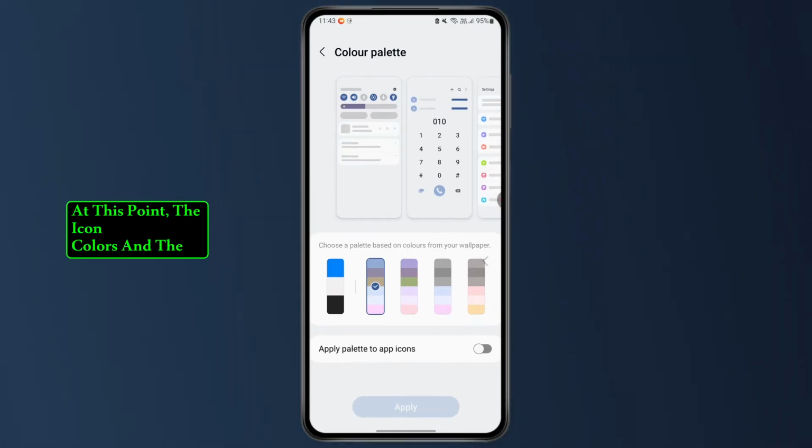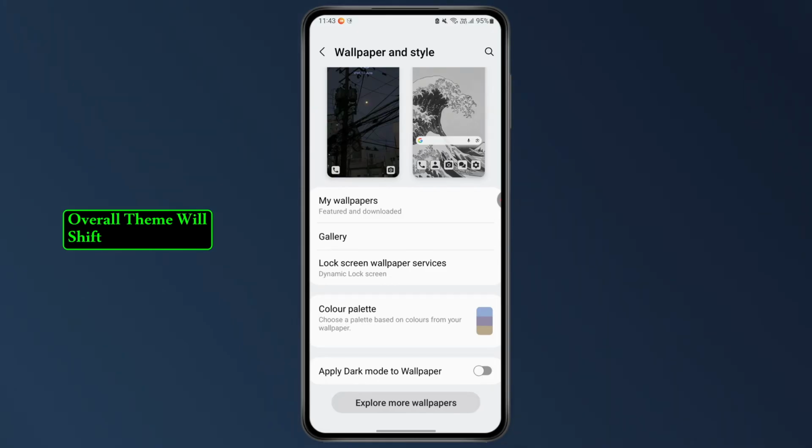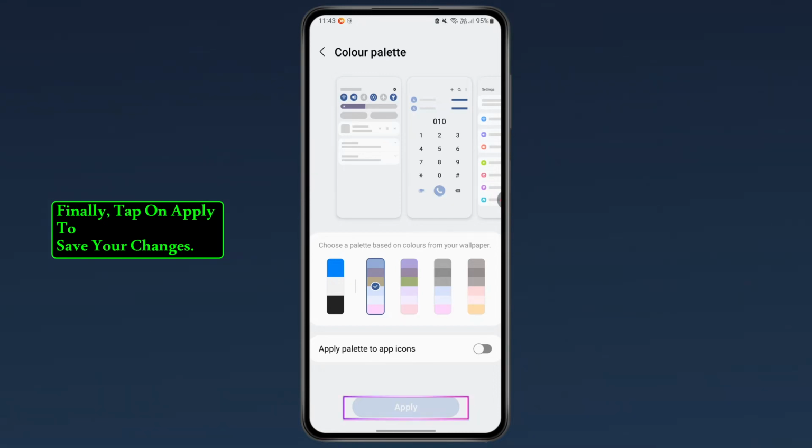At this point, the icon colors and the overall theme will shift to match the palette you selected. Finally, tap on Apply to save your changes.